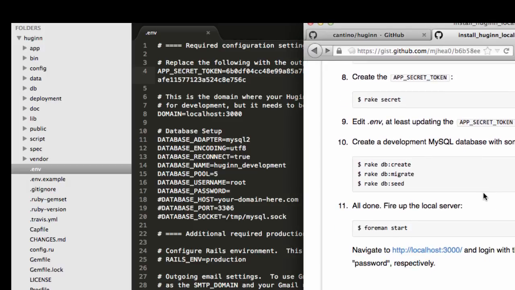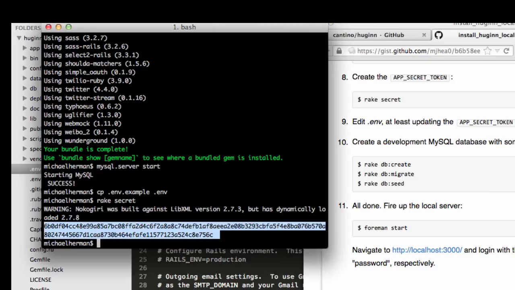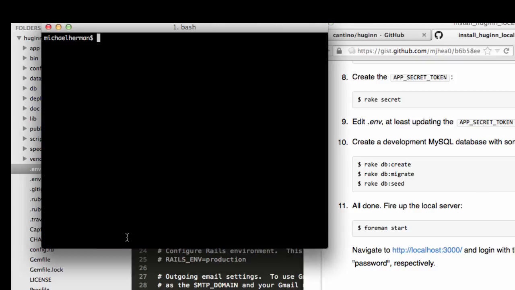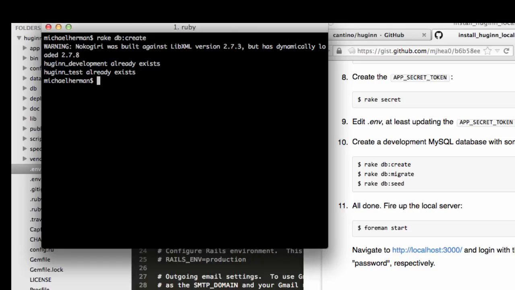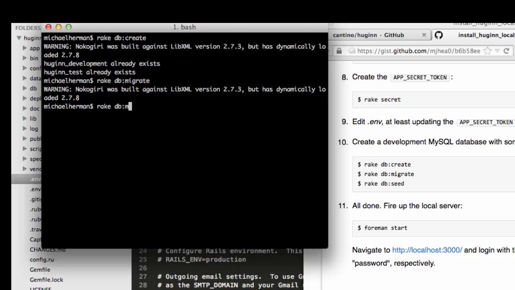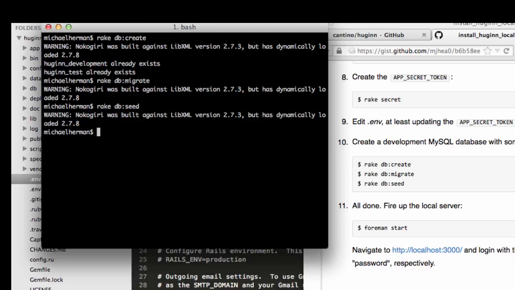Next, we're going to create our development database. So we can do rake db:create. I've already installed this, so these have already been created. Now let's go ahead and push through the migration, and then we'll populate some sample data. Okay, so everything is now installed, so let's go ahead and launch the local server, so foreman start.